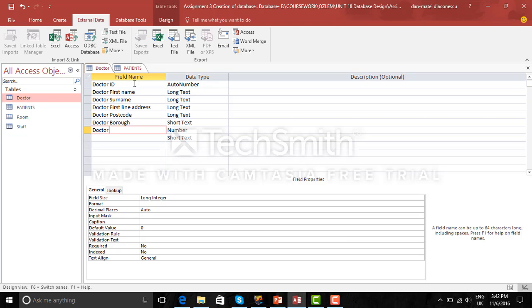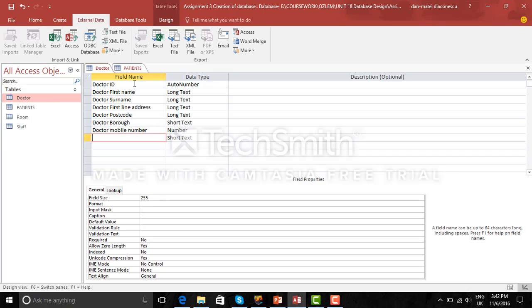The next one would be the doctor mobile number, so the hospital or wherever the doctor works could contact the doctor through his mobile number. And then last one could be the doctor gender, which is another important field because it allows the user to see if the doctor is a male or a female, if they have preferences.